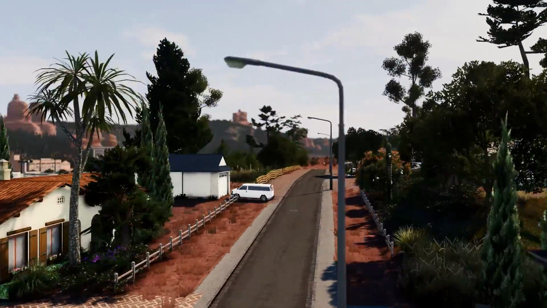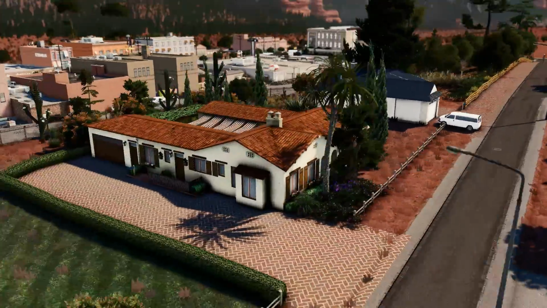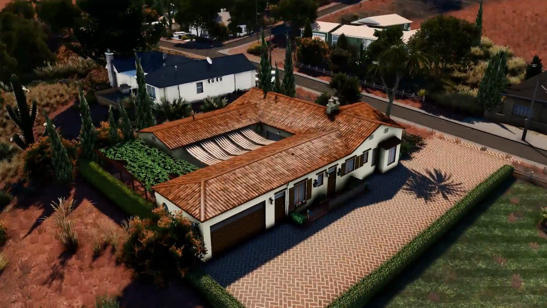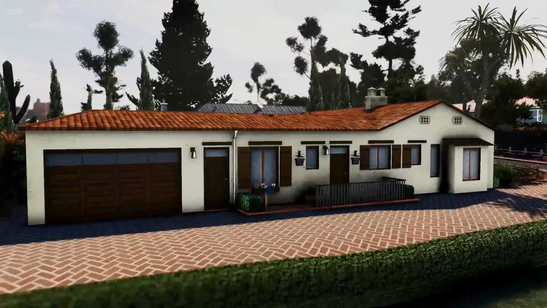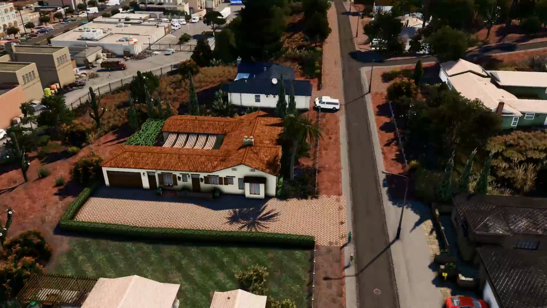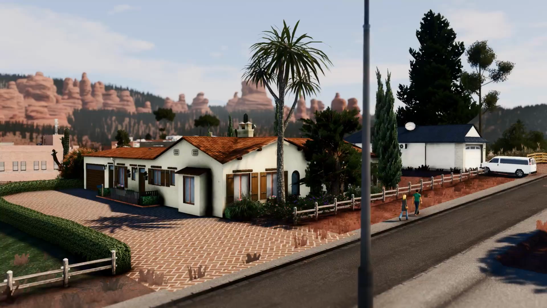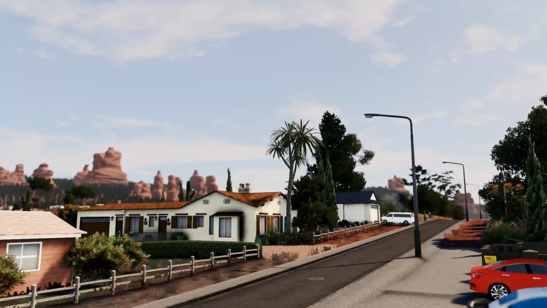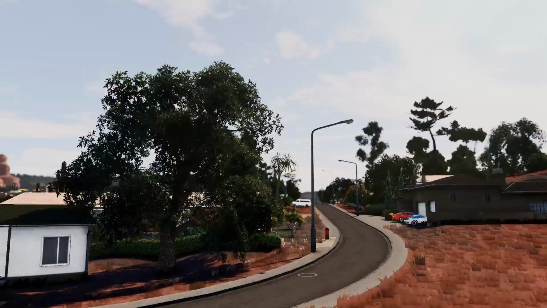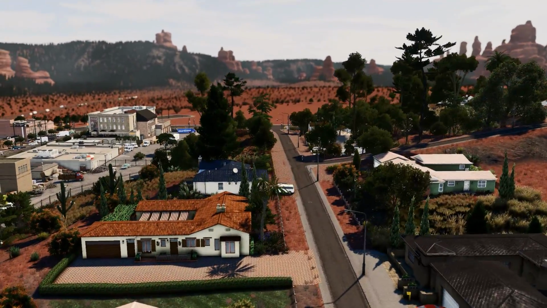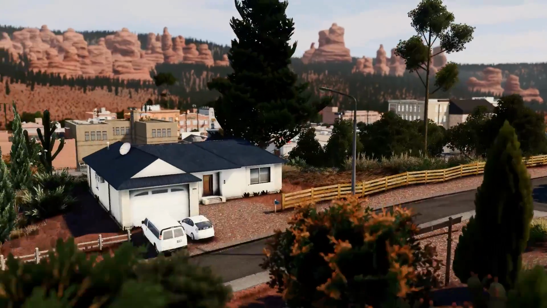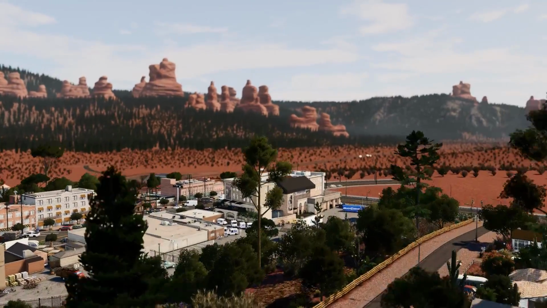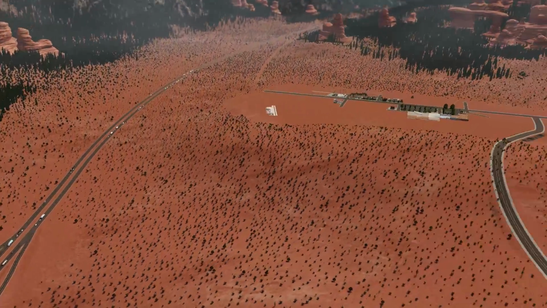The only problem is I don't have enough assets to make this work everywhere, and I need more Southwestern assets. This is actually a vanilla asset right here, believe it or not, but I need more Southwestern houses. If anybody is interested, please tell me, because these don't really fit for a Sedona type city. But anyway, I'm really happy with this so far.